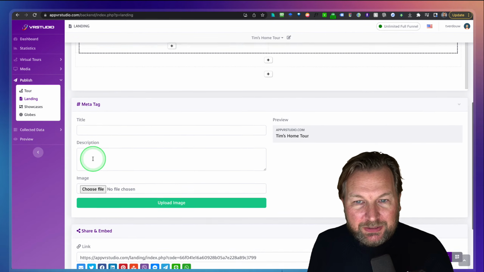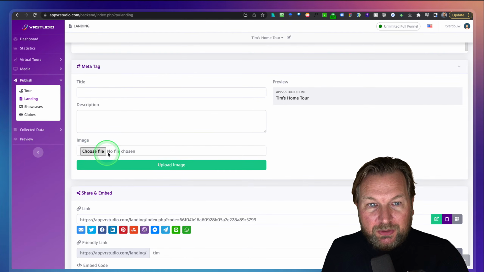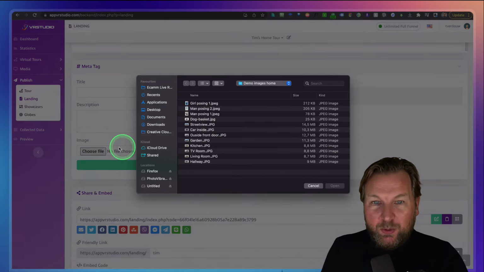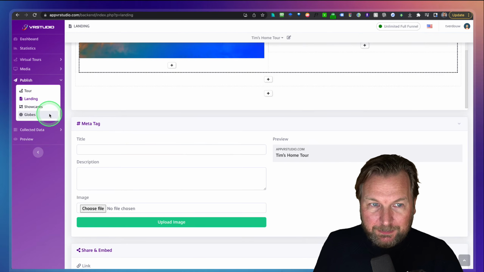You can add meta tags to your website here. You can even upload your image to your website here. So when you upload an image in here, this image will be shown on social media when you share this.